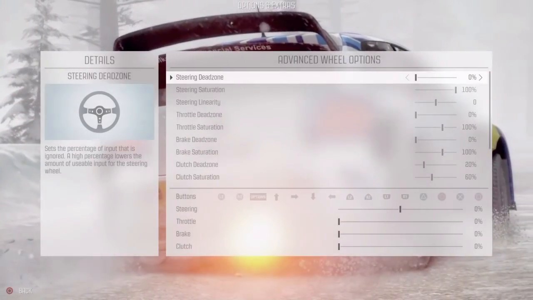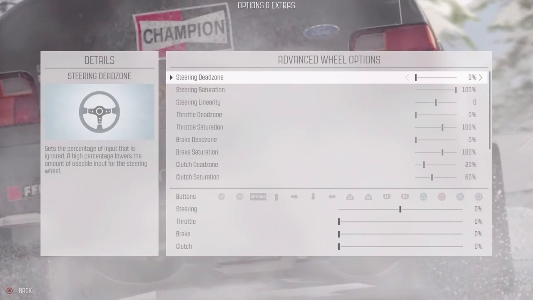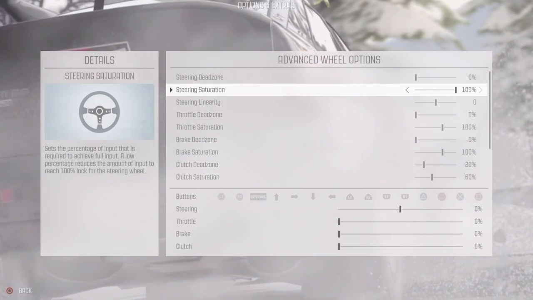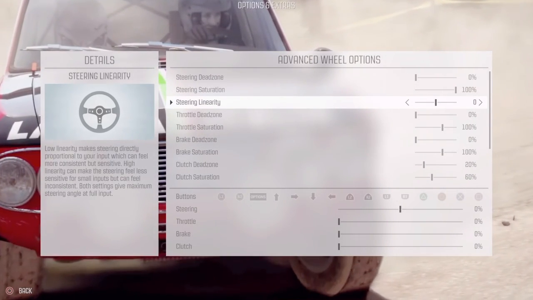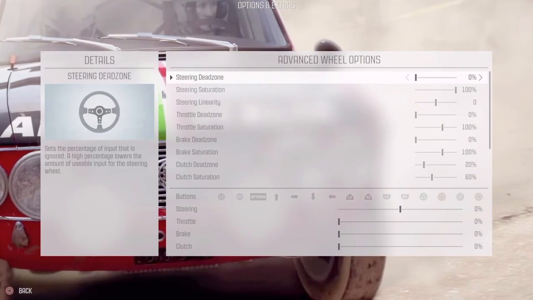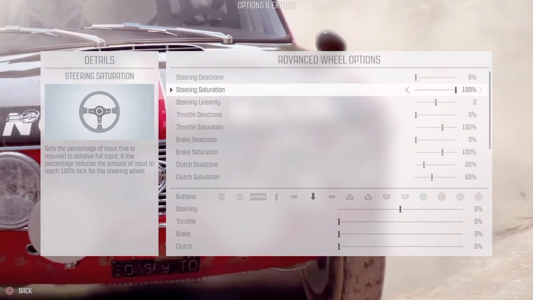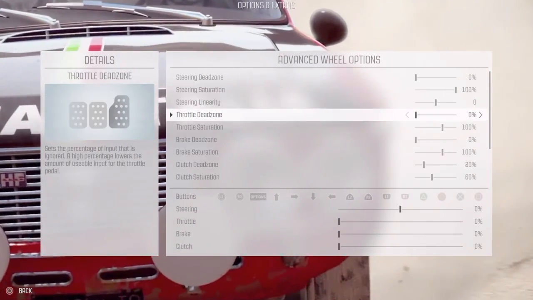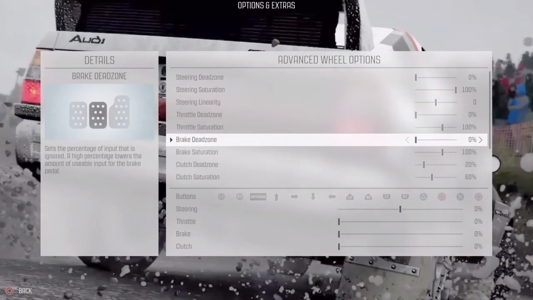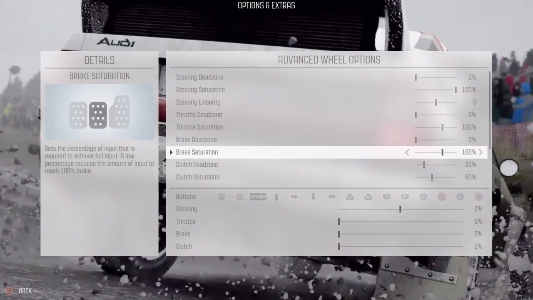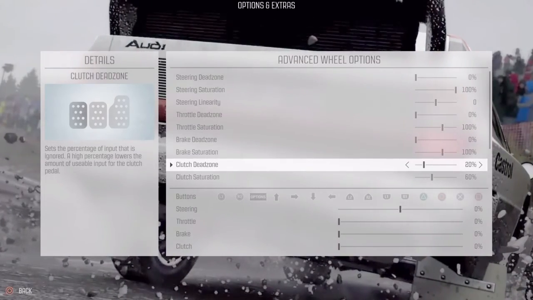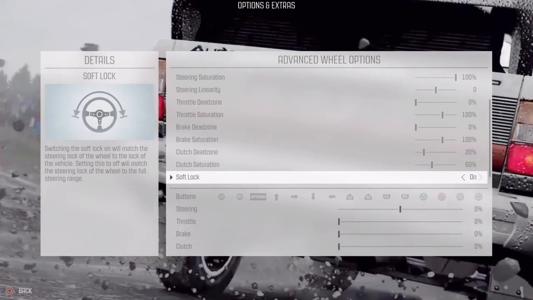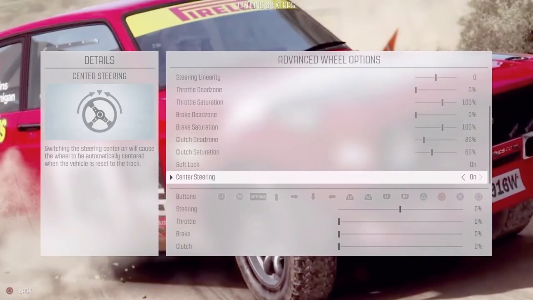All right. Advanced wheel settings. Under advanced wheel settings here, I got my stuff set. Most of these I believe I left on default, but still go through it, check again, and go along with the video. 0% for steering dead zone, 100% for steering saturation, steering linearity 0, throttle dead zone 0, throttle saturation 100, brake dead zone 0, brake saturation 100, clutch dead zone at 20, clutch saturation at 60. Soft lock, this is one thing I did have to change, I remember. You have to turn that on, and your center steering is on.